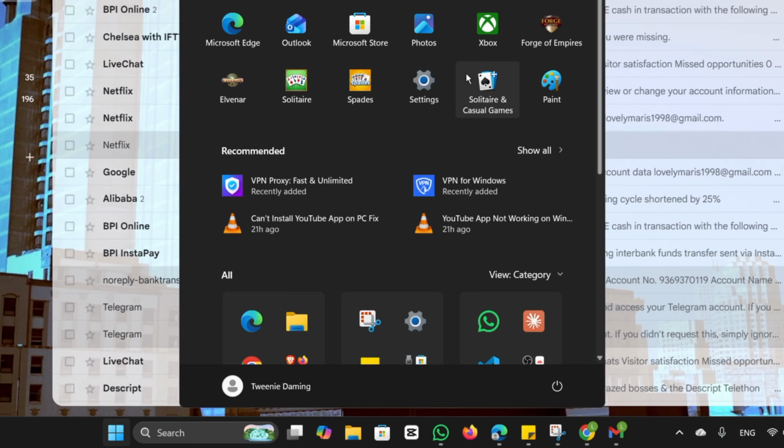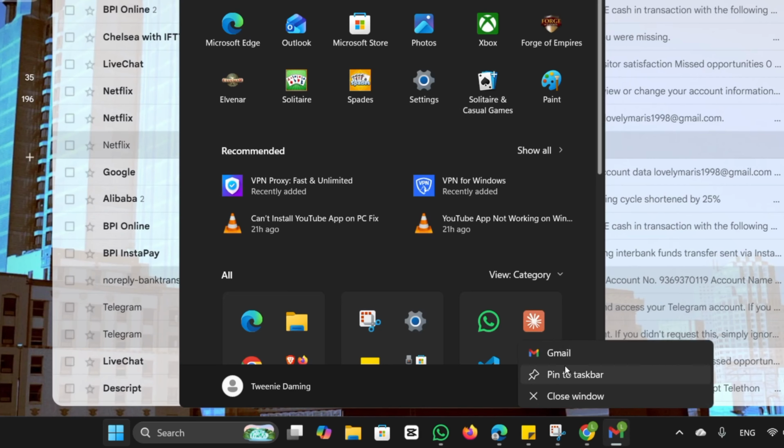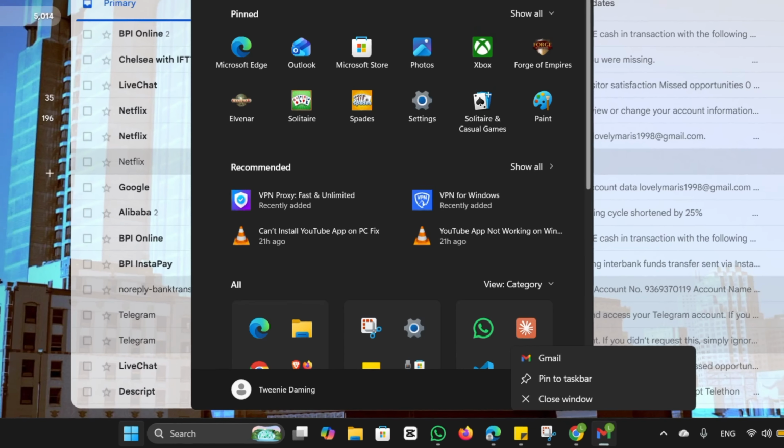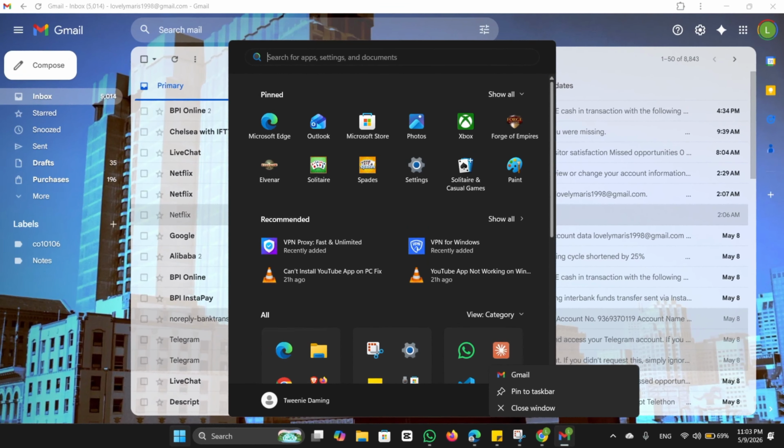You can pin it to the taskbar. Just right click on it and click Pin to taskbar, and it opens in a separate window, and notifications can work normally. Keeping Gmail in its own app window helps reduce tab clutter, open email faster, separate work and personal browsing, and make multitasking easier.